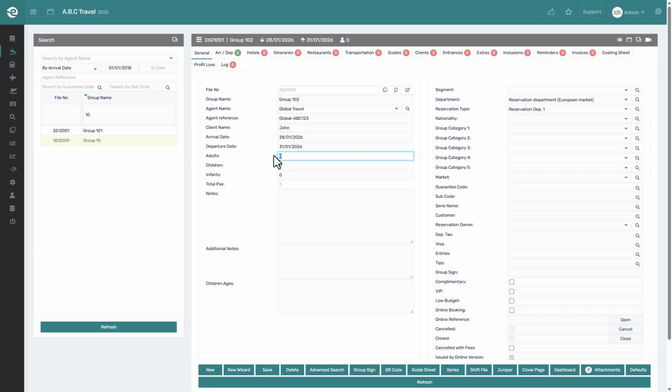These fields define the number of passengers in each age category. For example, 10 adults, 2 children, and 0 infants. This information is essential for the system to calculate service costs and selling prices accurately. And it also helps the team understand group needs when negotiating with service providers. Total PAX is calculated automatically, based on the number of adults, children, and infants. In our example, the total PAX is 12.